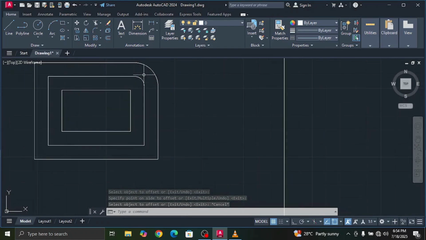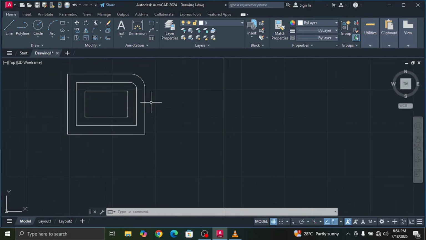This is the original drawing. I offset outward by 10 and I offset inward by 10. So that is that for our modify tools.